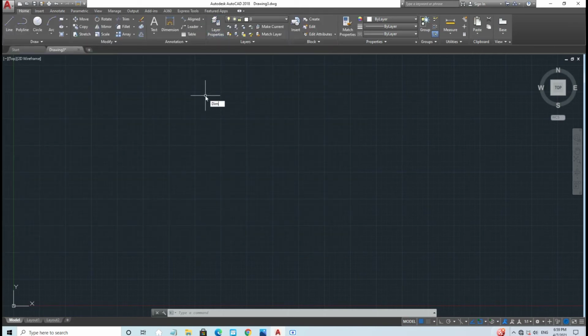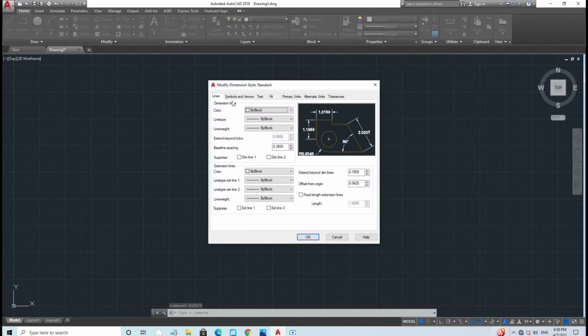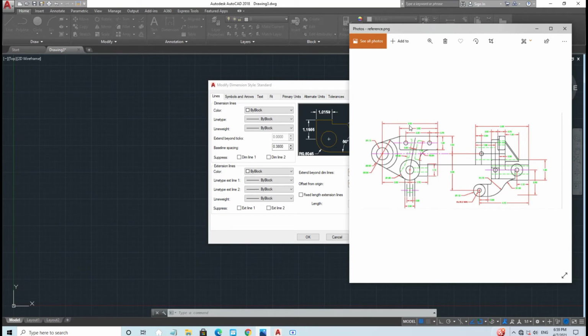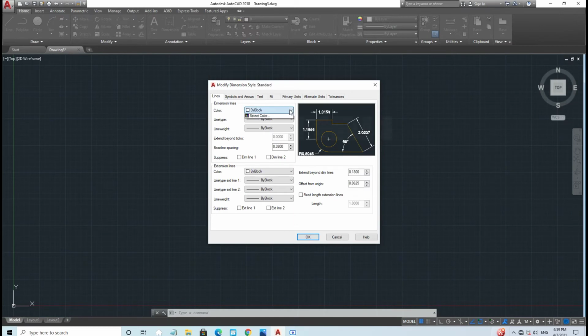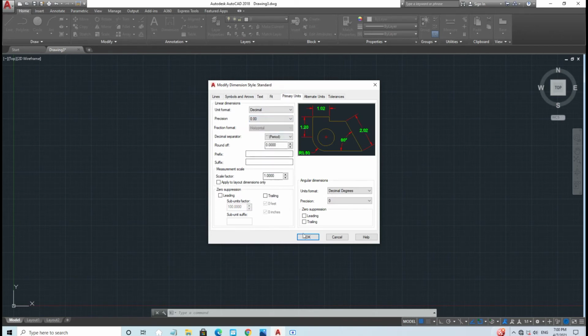So next is the dim style. So click DIM and then choose dim style. Click modify, and then as you can see, the text is color green and the arrows are color red. So let's just make it happen. Select red, and this one also red, and the text is color green. The primary units will be 0.00.